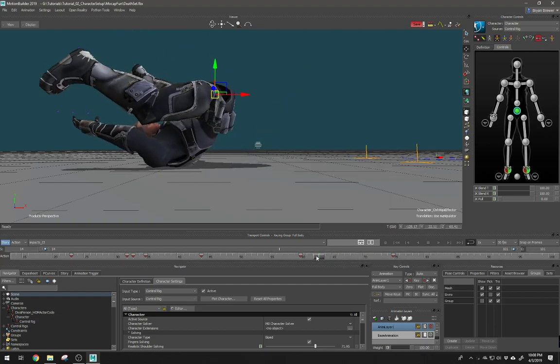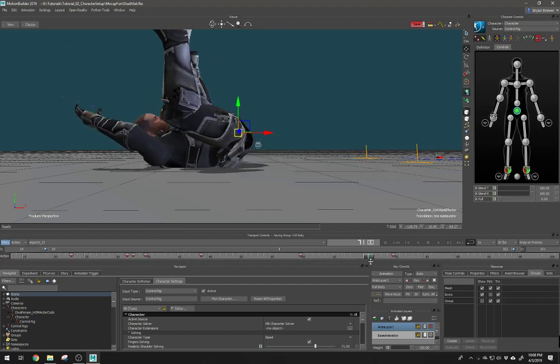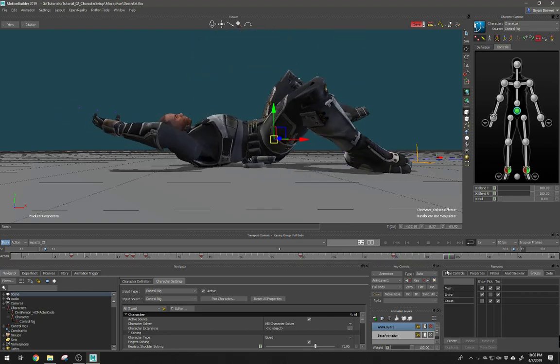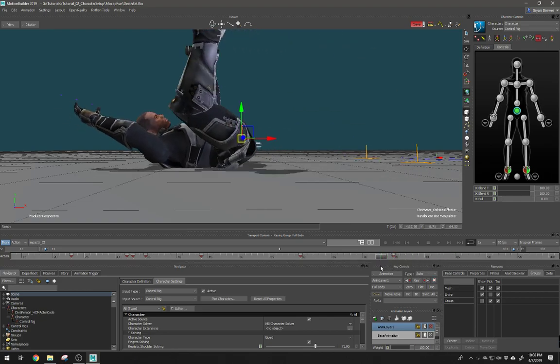So when he hits the mat, it actually stretched the mat back, and then he goes sliding forward.